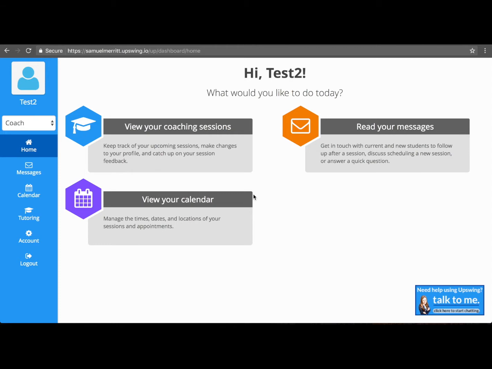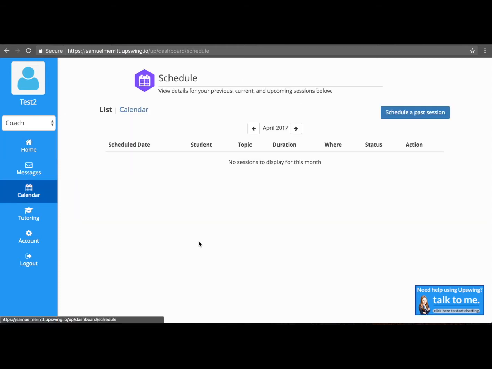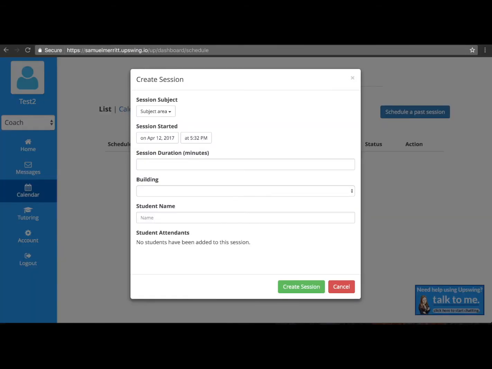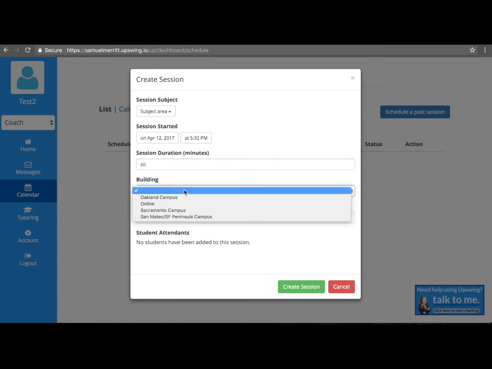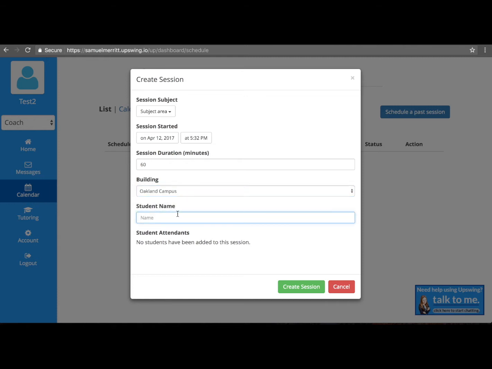If you want to record a retroactive session, go to your tutor profile and click on the calendar. Then click on Create Past Session and fill out the form with the information from the session. If you don't see the student you worked with in the drop-down menu, it means the student hasn't logged into the platform yet. Have the student log in and then fill out the session information. The location you choose should be the campus of the student or students you are working with.